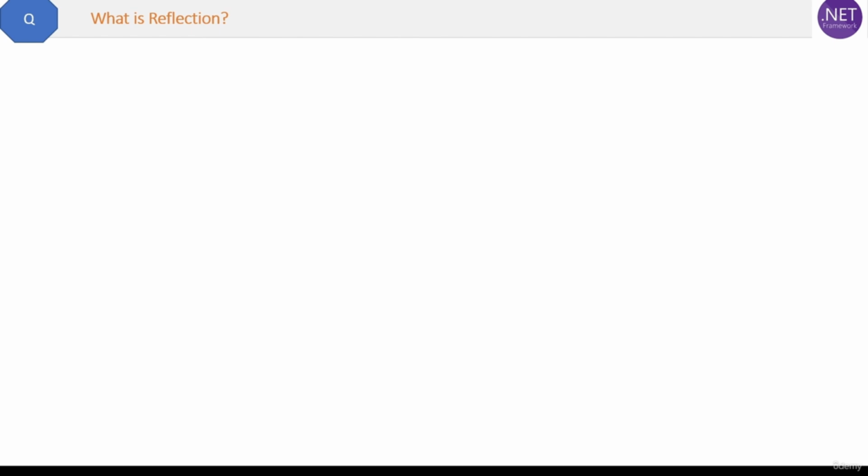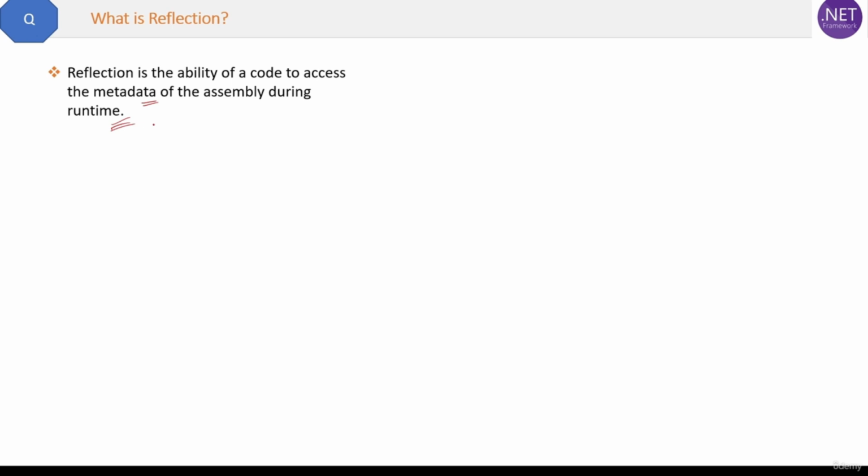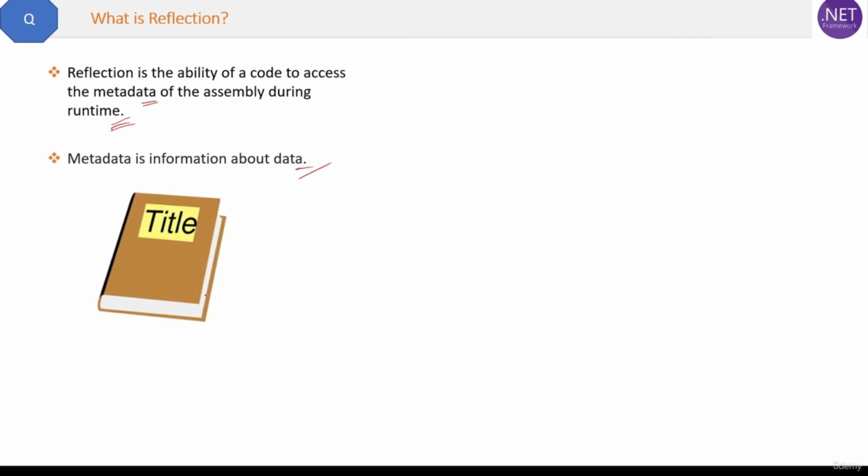What is reflection? Let's see the definition first. Reflection is the ability of code to access the metadata of the assembly during runtime. Now, what is metadata? Metadata is information about data. For example, if a book is data, okay, all the content inside the book is data, then the title and author name are metadata because this is information about the book, okay.